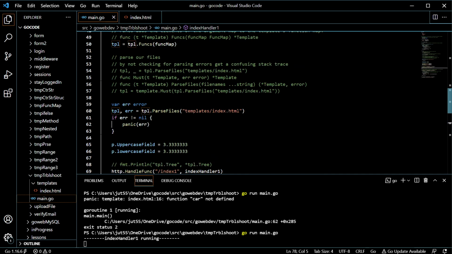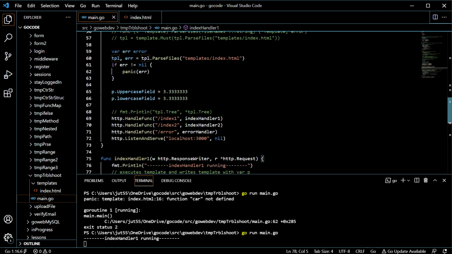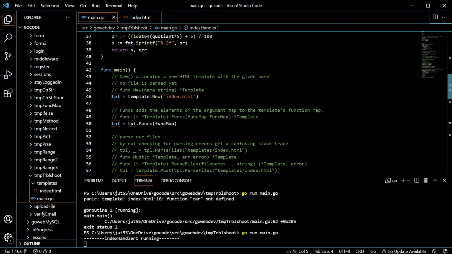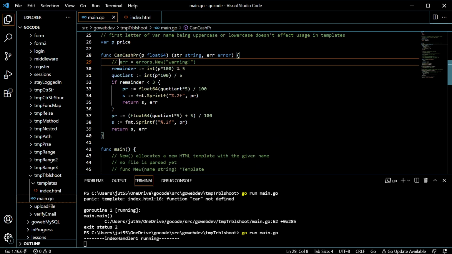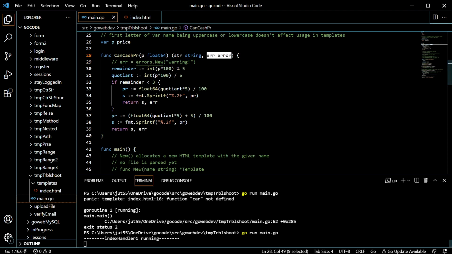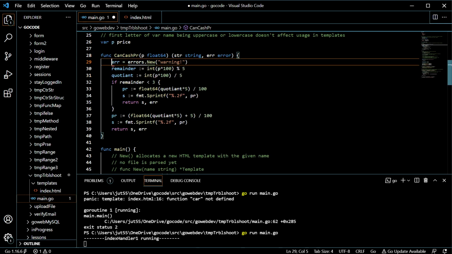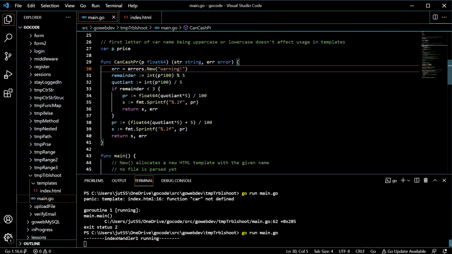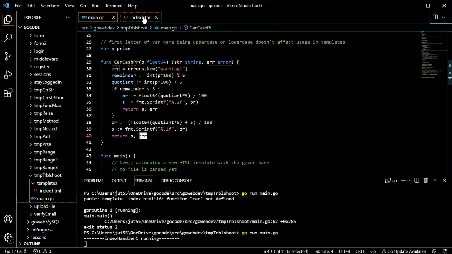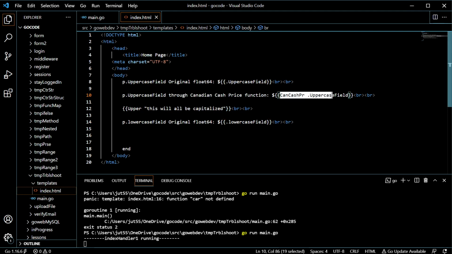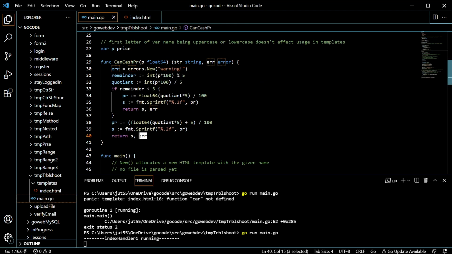So let's go up to our function here, and we were returning an error that was nil. As you can see here, no problem. It's nil, so we're still getting our data. But we're going to change this so that we are returning an error that is not nil. So when it gets to this template, we're going to run into an issue.